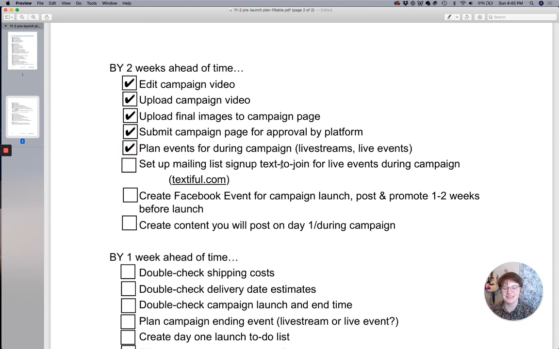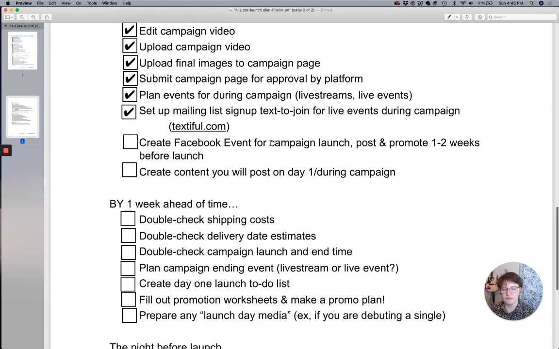Set up your mailing list, sign up, text to join for live events during the campaign. Textful.com. I cannot tell you how much I love Textful. It is wild and great. So use it, give it a shot if you can. Create a Facebook event for your campaign launch, promote and post 1 to 2 weeks before launch. A Facebook event, if you have a Facebook type audience, having a Facebook event where people can RSVP and be aware of the fact that you're about to launch a crowdfunding campaign, and then just be right there when you are ready to launch is such a good idea.